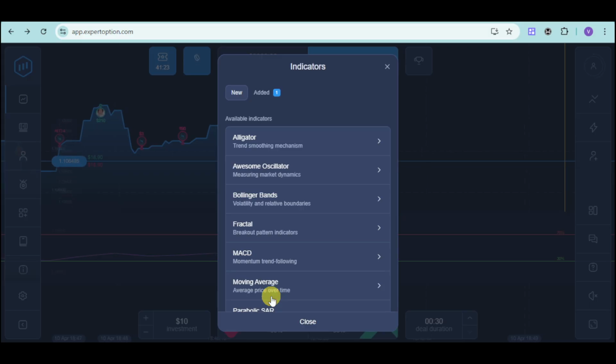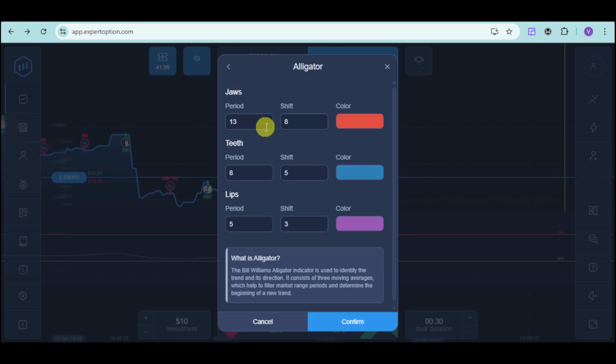Head over and click on it, and then you can just see in here the available indicators. On the top of the list, we have in here the Alligator. It's actually the trading mechanism that serves as an indicator. You can click on it and then input right here the jaws, which is the period, shift, and choosing here the color for that. Input as well the teeth, as well as the lips right here.